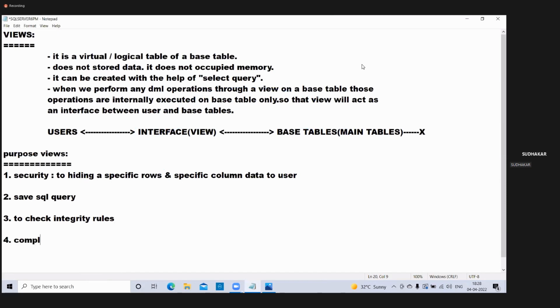suppose you have complex queries. Whenever you convert these complex queries into simple queries, there also we use views. So complex queries are converted into simple queries. What do complex queries mean? Some very lengthy queries we are writing.